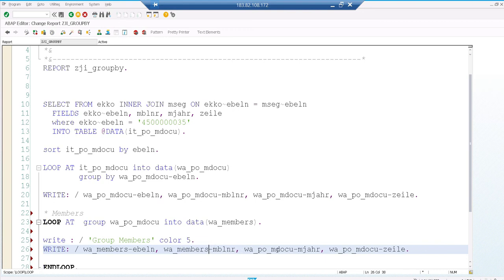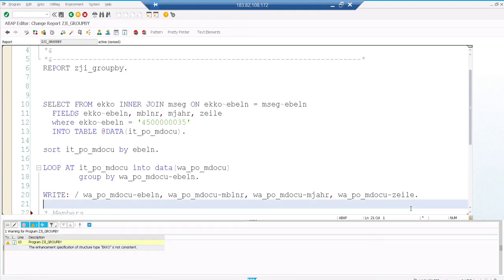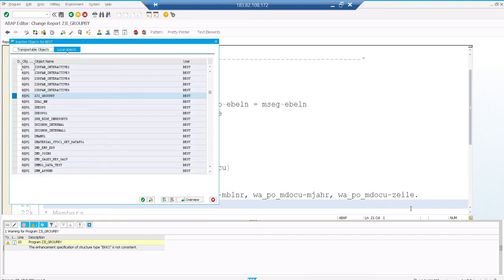This is quite interesting, right? Because normally we use loop at an internal table, but here we are using it with a work area. Things are slowly changing. Okay, did I miss anything or any spelling mistake? No. Back to it and execute it.